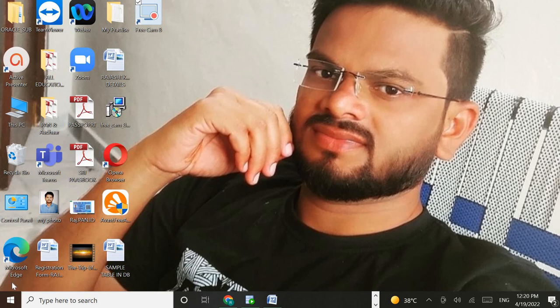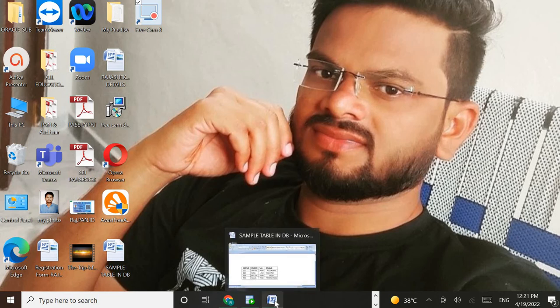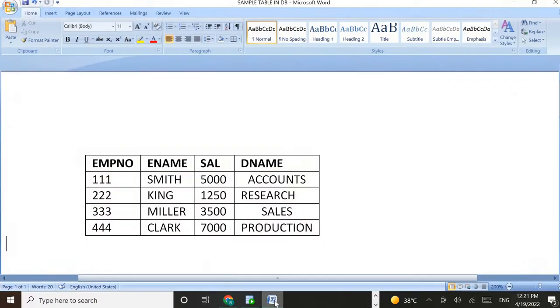Now I am going to explain the creation of a sample table in Oracle database by using the SQL Developer tool, and the language I am going to use is SQL. For this purpose I have created a sample table in MS Word. Just see this table. This table has 4 columns and 4 rows.